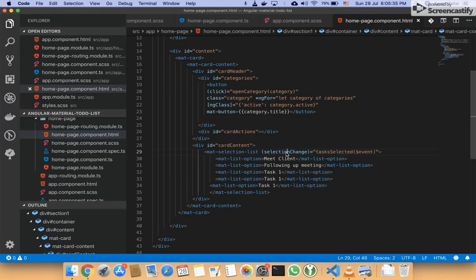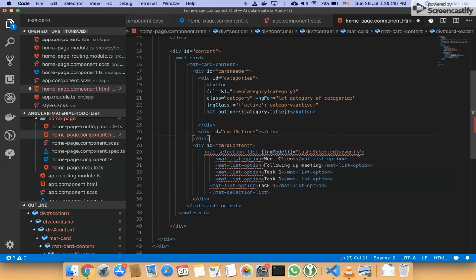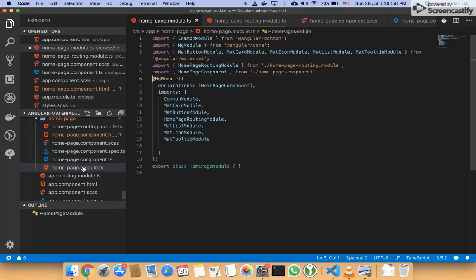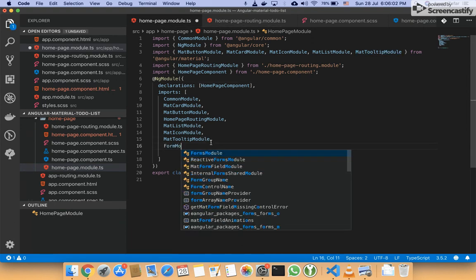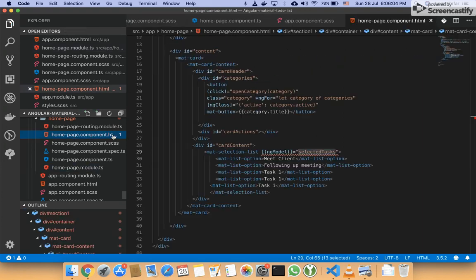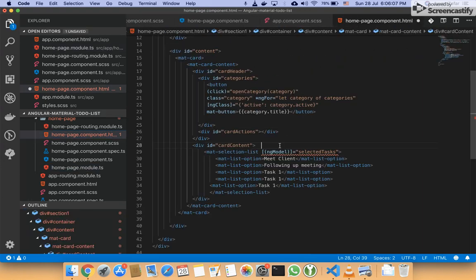Okay, here instead of this I will use ngModel, and after that I will bind it with our component property, that is selectedTasks. We also have to import the FormsModule. Okay, now the error should have gone.